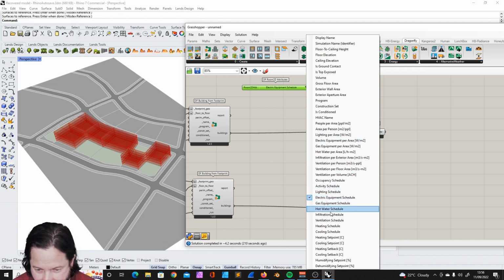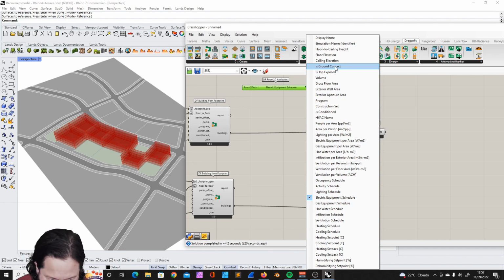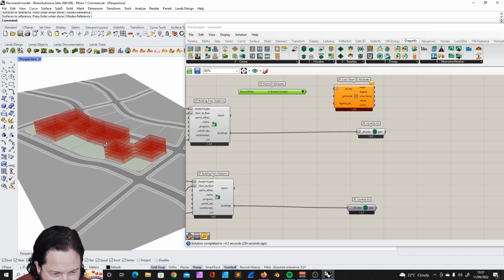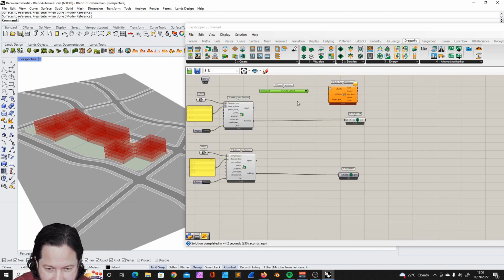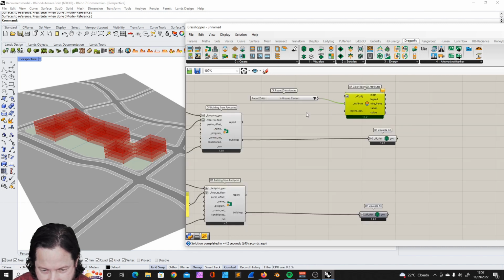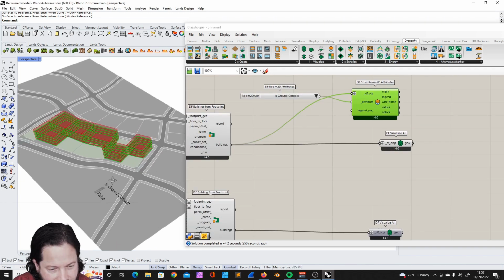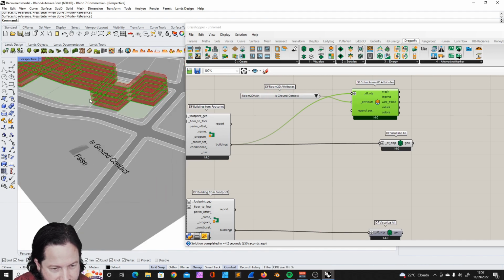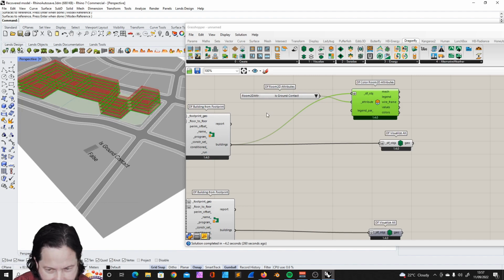What I need to do is check if these are in ground contact, because at the moment we only have some floors, but the program doesn't yet know if they are just a few floors within a bigger, taller tower, or if this is one building. So if I put this in here, attributes, and then we add it here, it says, okay, is ground contact false? So none of these floors are actually ground contact.